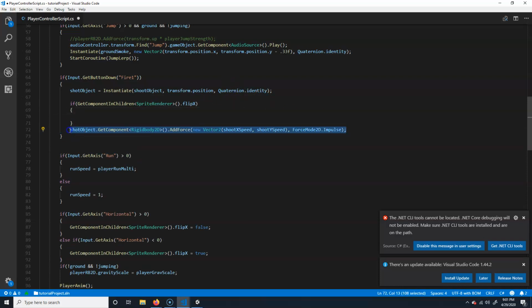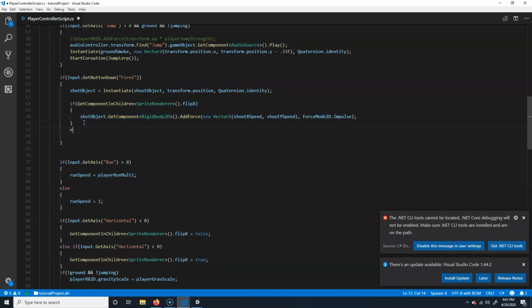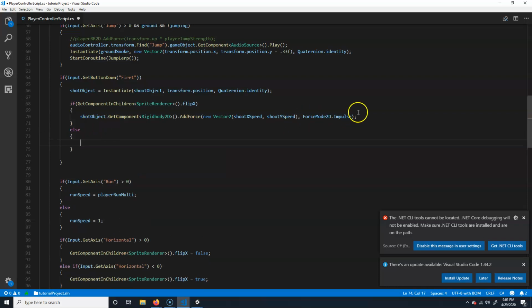Grab this here, middle mouse button, click and drag it up there. Boom! It's gonna do this. Else, I'm just gonna copy and paste this. Control C, Control V. Else, it's going to shoot it, but instead of positive shoot X speed, I'll put minus shoot X speed. So it'll do the opposite. And then we'll just save that.